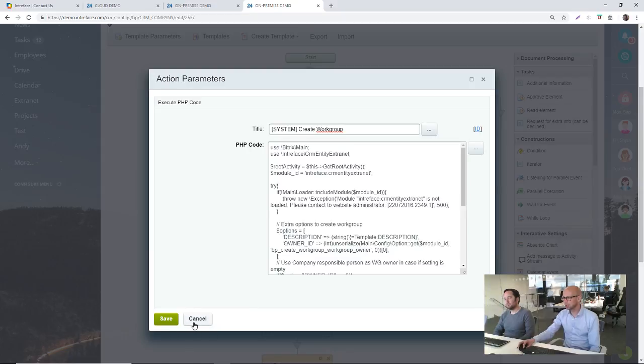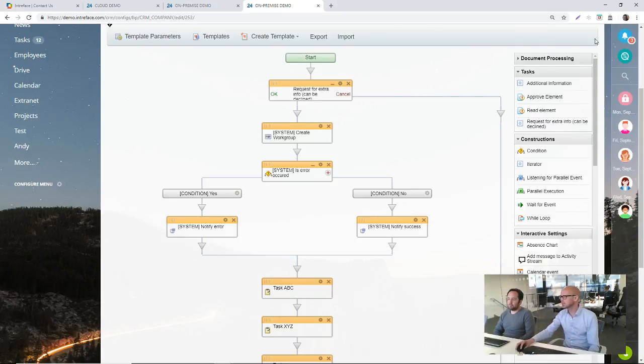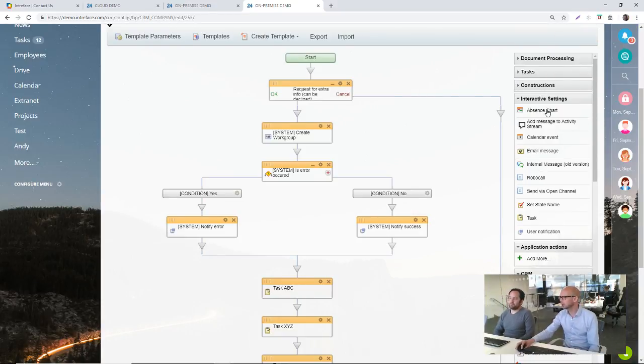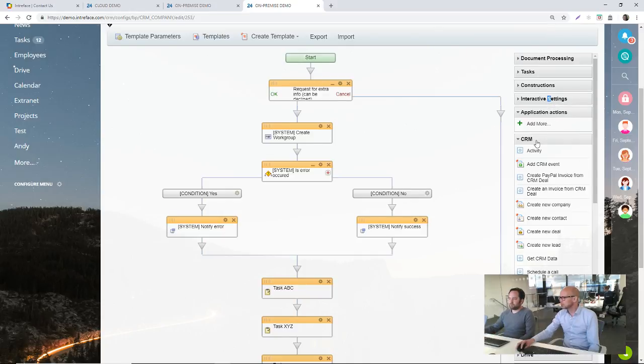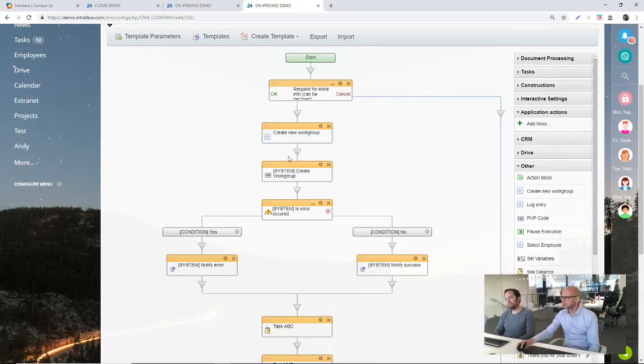So a bit of custom code. We can actually use a standard block now, can't we? I think. Let's have a look. Create work group. Okay, so we actually have a standard action block which will create a work group. Let's remove that for now because we've got a custom one. But you can use that standard block. It means that this process can be run on any cloud account or any self-hosted account.